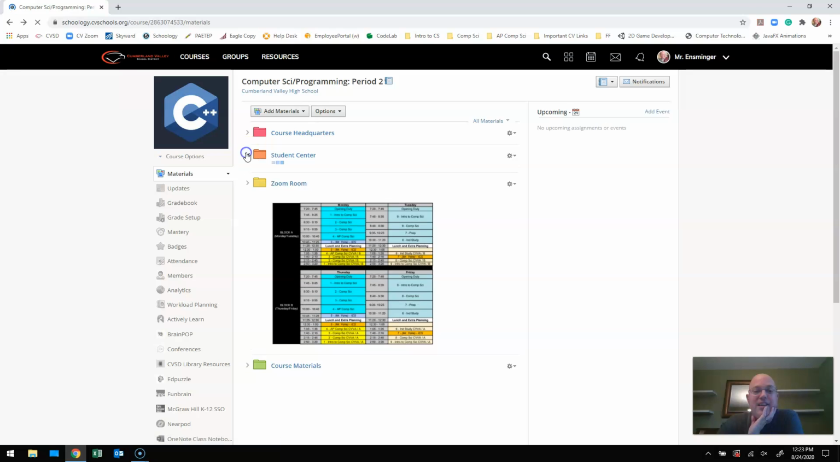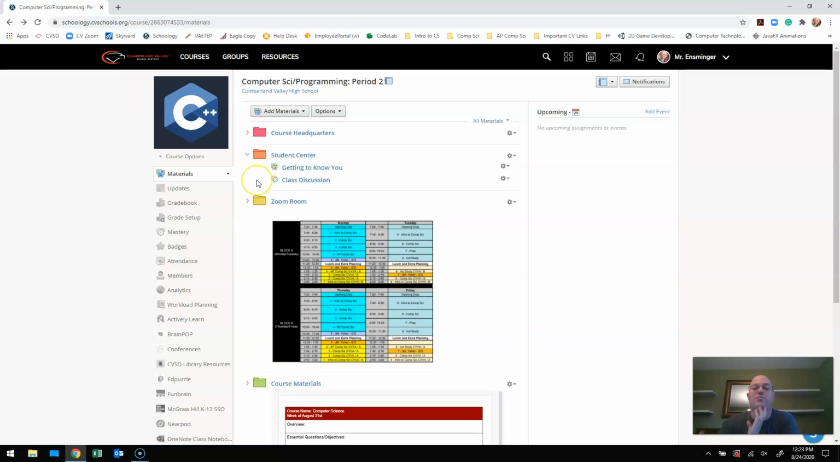And the other thing in there then is the discussion room. If you have any questions for the class, or if you have just general things you want to talk about, you can post it in there.